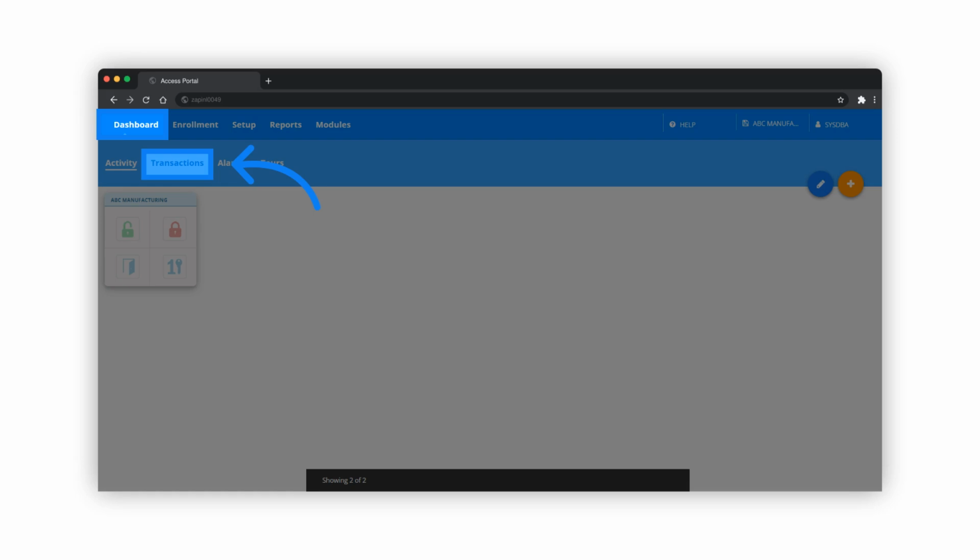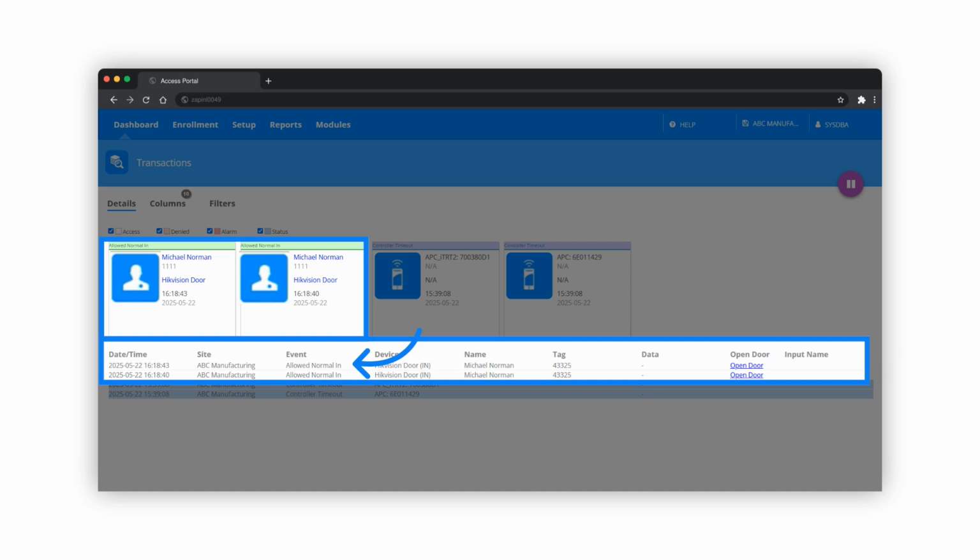Let's test the integration. Navigate to the dashboard menu and select Transactions. The tag holder can now unlock the door simply by presenting their face to the reader. The guide covered essential steps in installing Hikvision readers and doing enrollment.